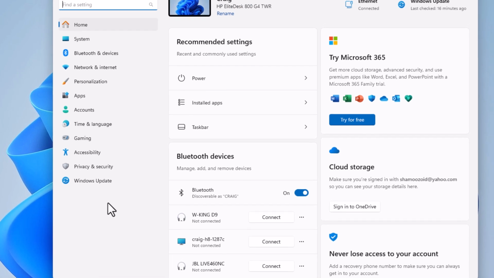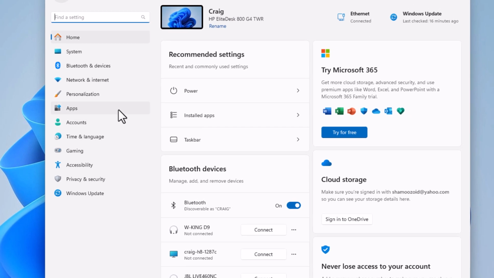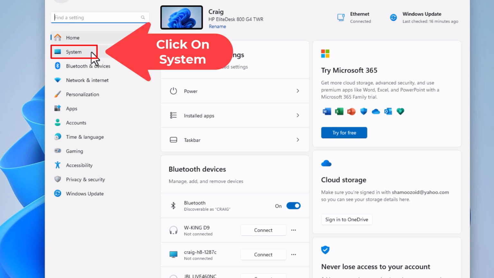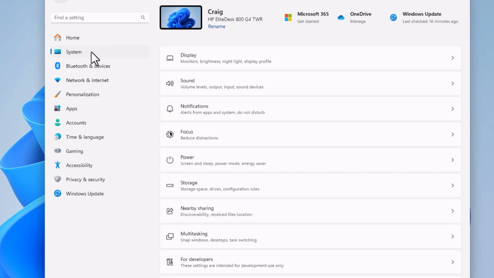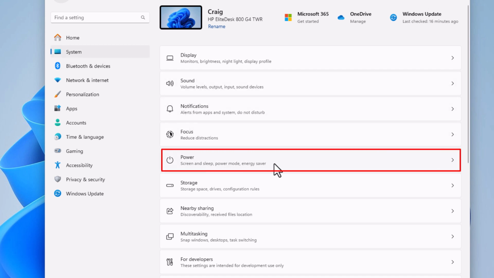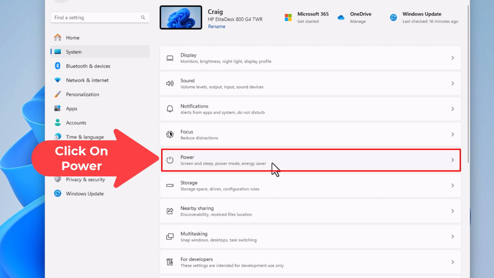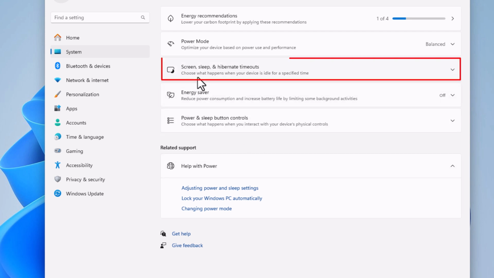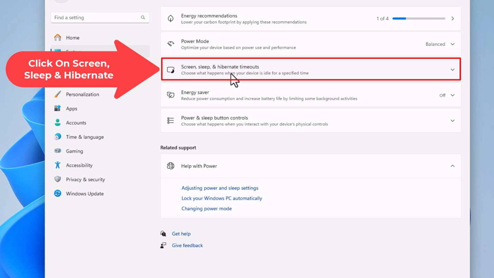Now in the dialog box that opens up here, in the pane off to the left-hand side, I'm going to click on System. Then in the center pane, right down here it says Power, it says Screen and Sleep, Power Mode, Energy Saver. I'm going to click on Power. And then right up here, Screen, Sleep, and Hibernation Timeouts. I'm going to click on that.